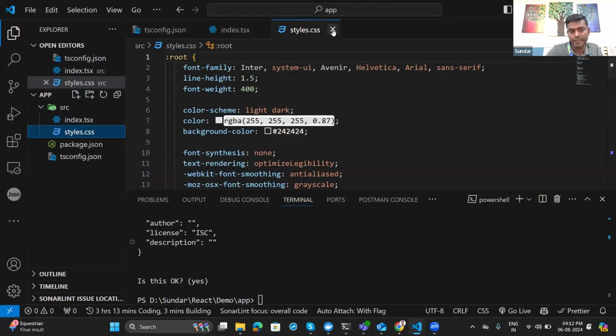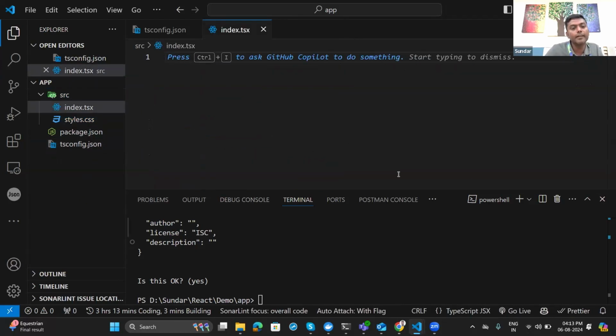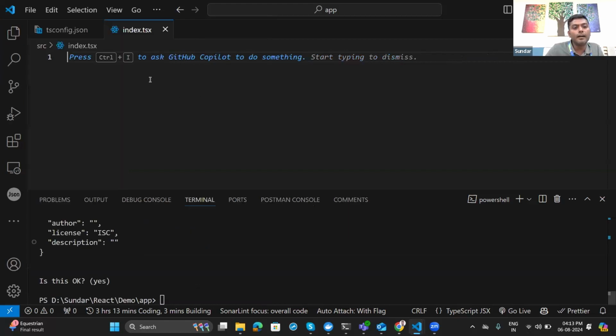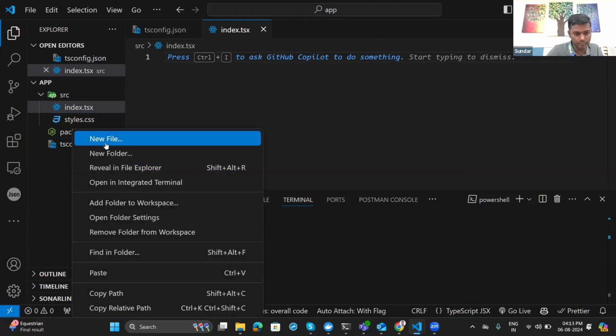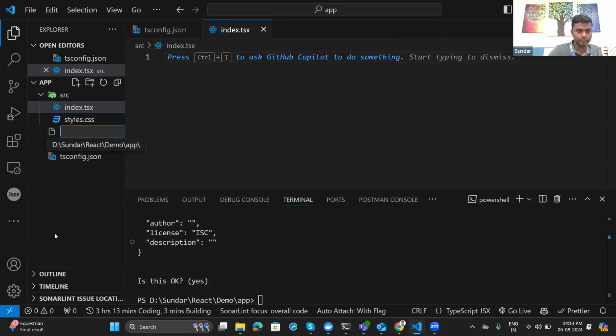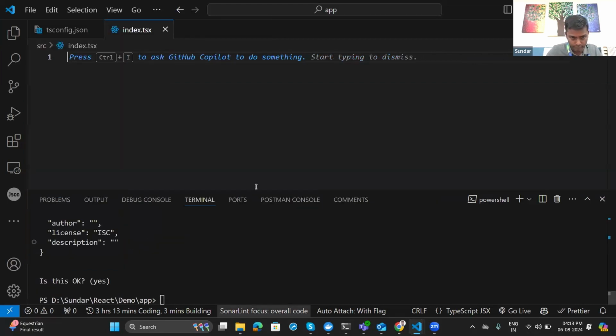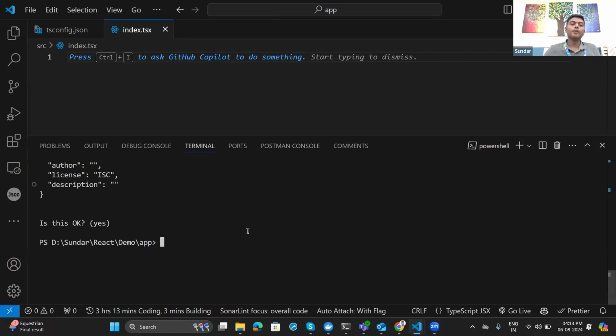I have copied the same CSS file. To create and run the application, we need some packages.